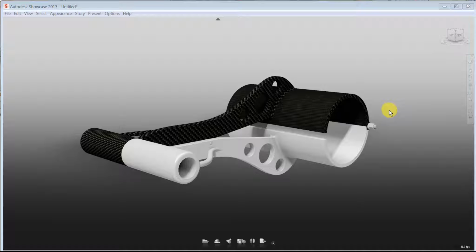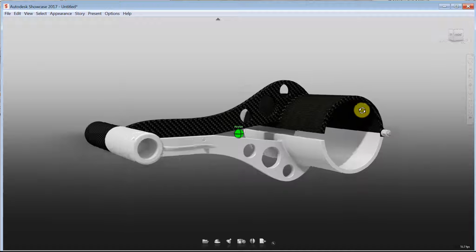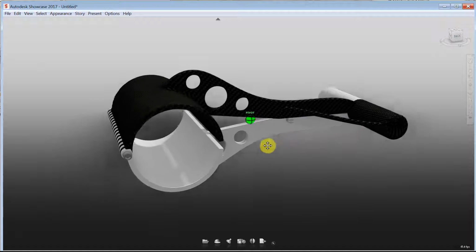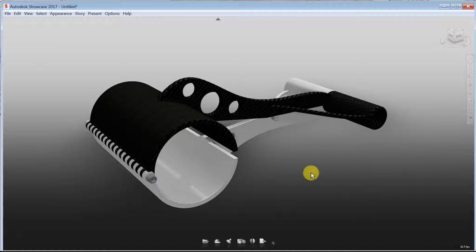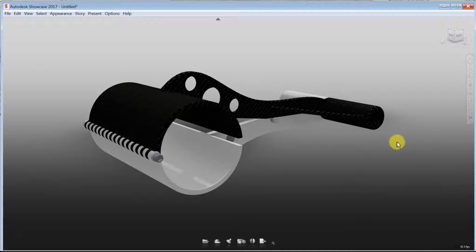Now you can move this around the same way you do in Inventor. No big deal, you don't need any instruction on that. It came in with the same materials I assigned to it in Inventor. So this has the carbon fiber here, and then that's supposed to be aluminum. You can change all that, no problem.